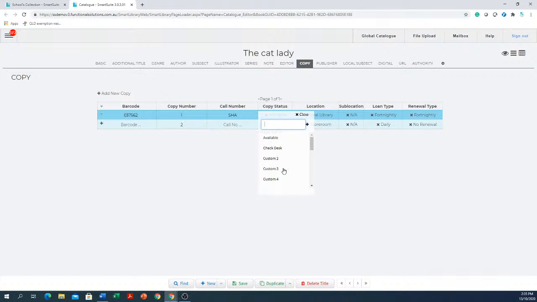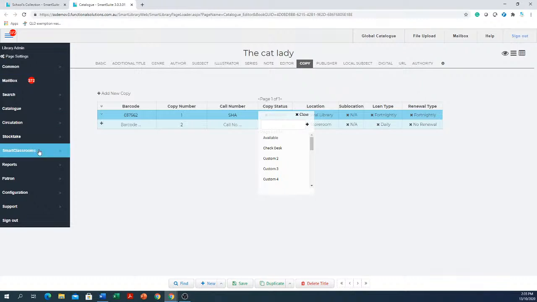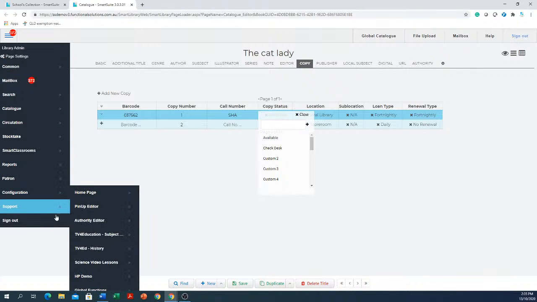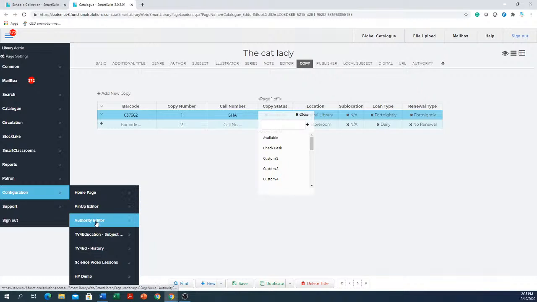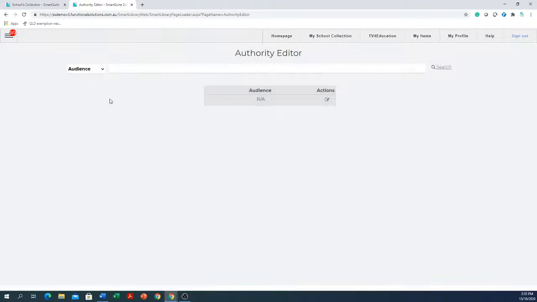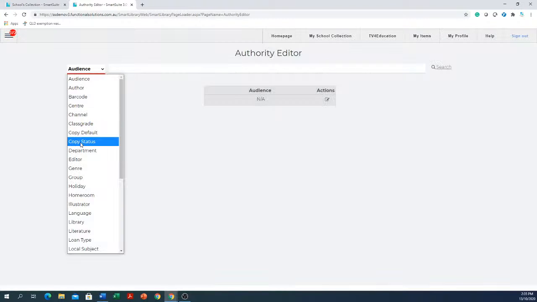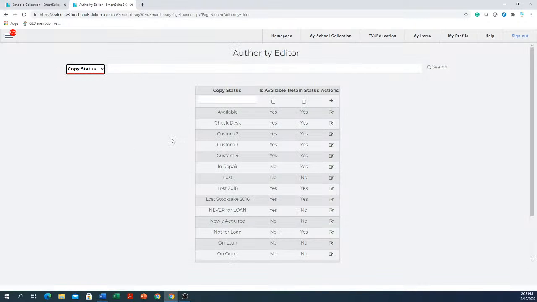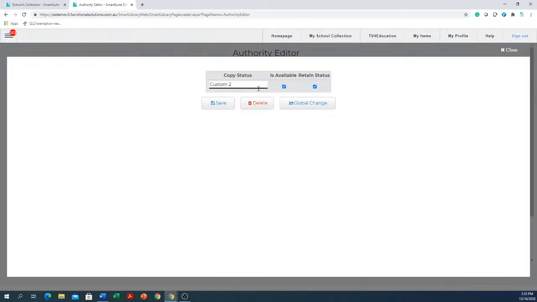And remember, it's an authority file. So if you want to change anything in an authority file, you just go to the menu, go down to configuration, and go down to the authority file editor. Because it's a copy status, we go to the authority file editor, go to copy status, and there's your copy status. This is the one that you want to change, custom 2 to lost in 2020. So all you do is click on the pencil, type lost in 2020, and save.